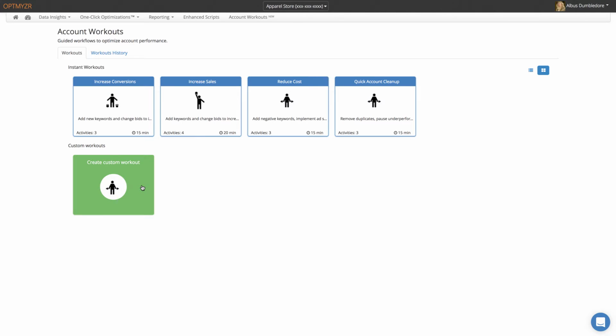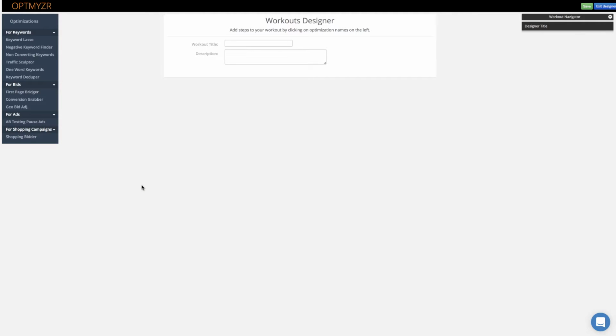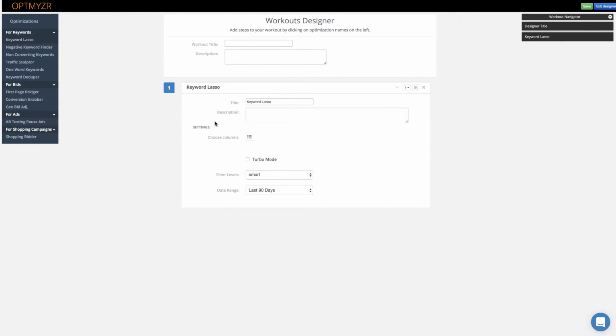Simply go to Create a Custom Workout, and now, just like in the report designer that you may already be familiar with, you can add different tasks. So here are the optimizations that can be added, for example, the keyword lasso. Click it, and we'll add it to the workflow. Now the cool thing is you can actually choose which columns to include by default, whether to run it in turbo mode to show more suggestions, and which optimization strategy to follow.